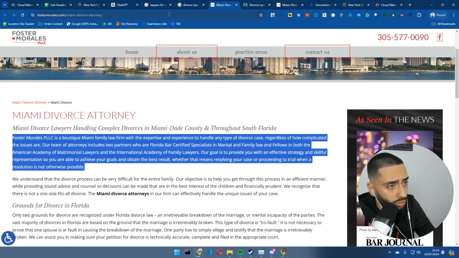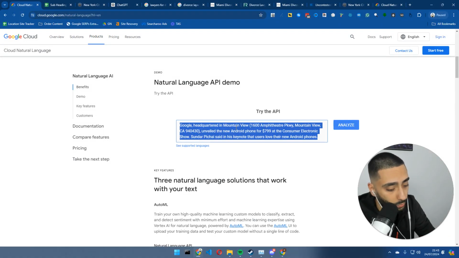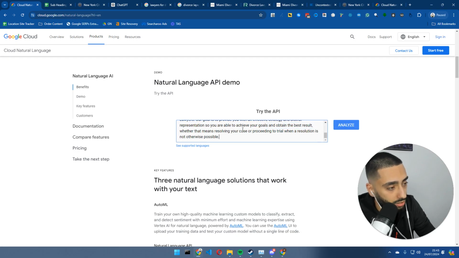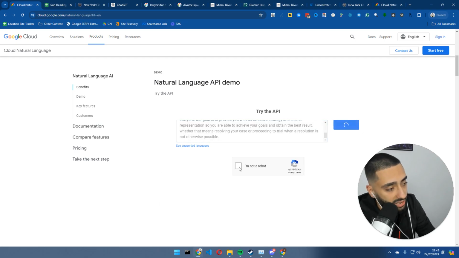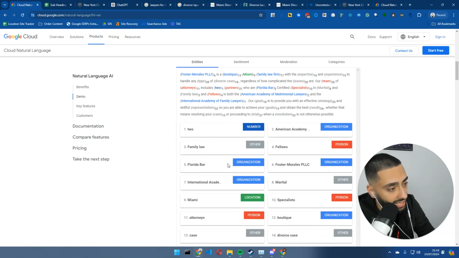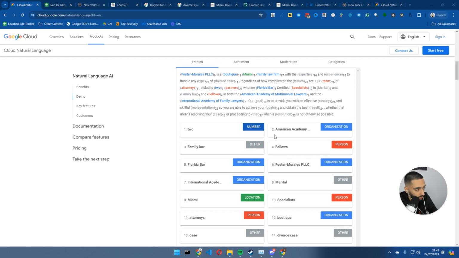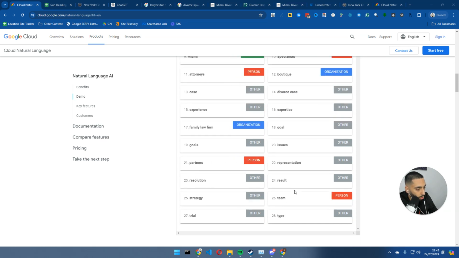And what we're going to do is we're going to head over to the Google Cloud, the tool that I showed you right at the beginning, and we're going to paste the content into here and click Analyze. Basically, what this does is it highlights any entities within the actual content. So if I just make my face a little bit smaller here, you can still see my face, don't worry. But you can obviously see all of the entities.